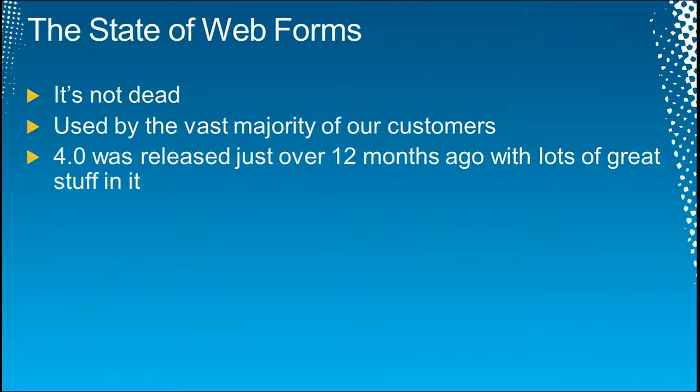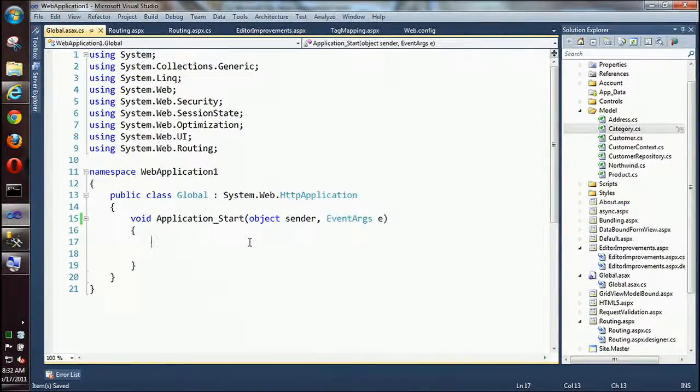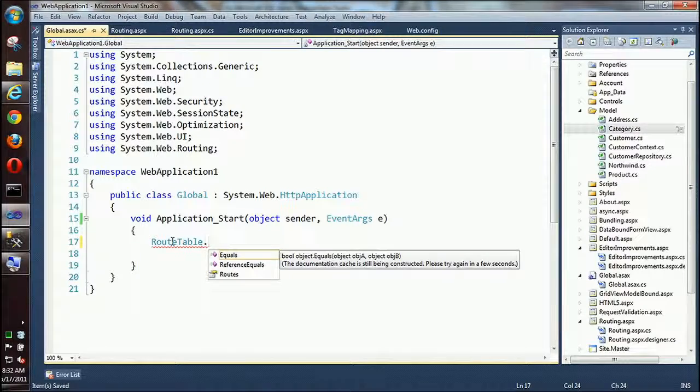But with that, I wanted to just refresh on a couple of things that perhaps you weren't aware of or maybe you're not using yet. So let's just jump into some code very, very quickly right up front. I wanted to have a quick look at routing. So we added support for routing in ASP.NET in 3.5 Service Pack 1. And then in version 4, we added first-class support for routing for web pages, for web forms, I should say.